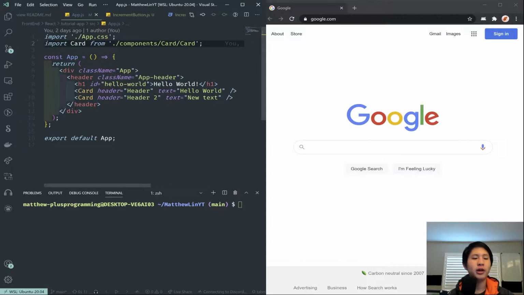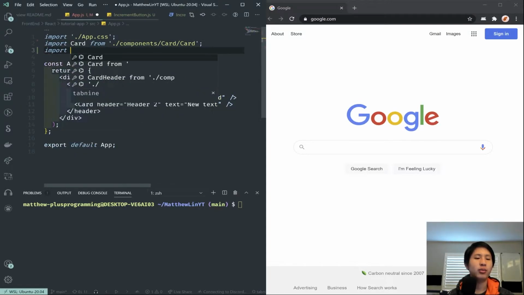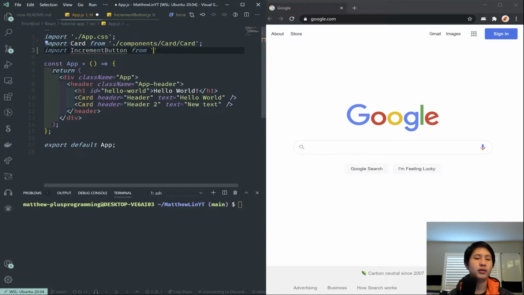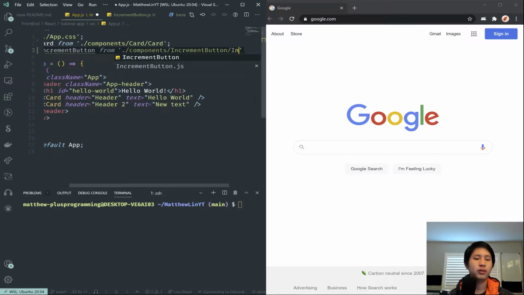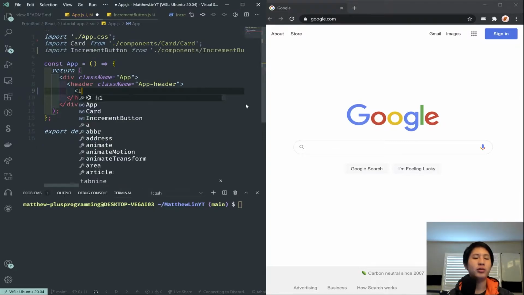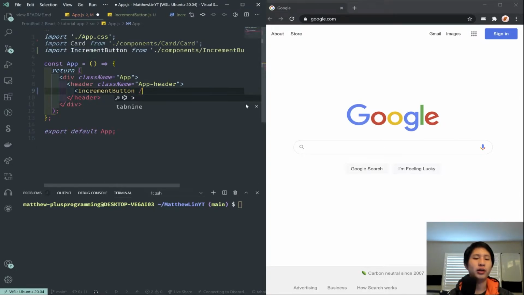So I'm going to come here in our app.js. I'm going to import this increment button like this, and then remove these hello world and all of this. I'm just going to include only the increment button here in our JSX.